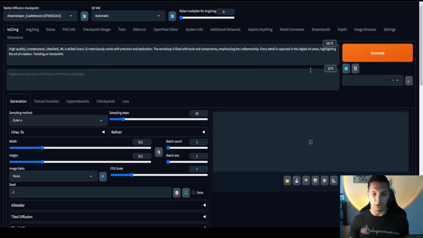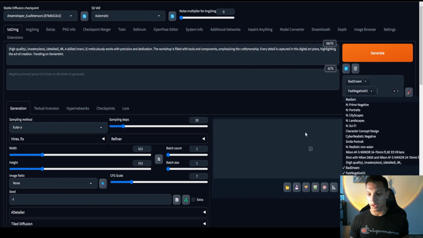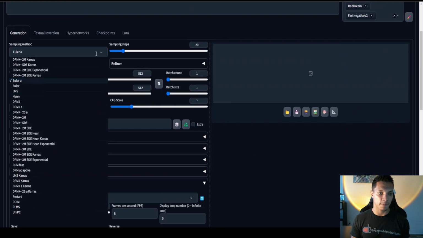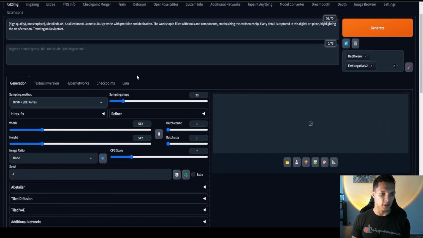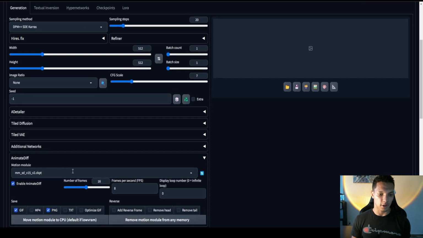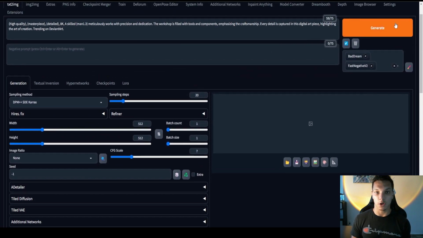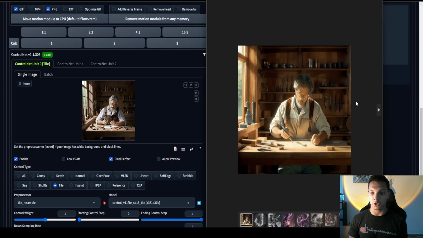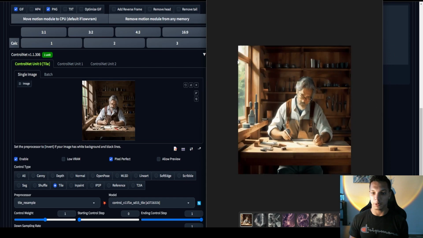And since I'm using the Dream Shaper model, Bad Dream and Fast Negative V2 are perfect textual inversions to use with this model. So I'm going to activate that. I used SDE Keras to generate this. And so now that we have all the parameters set, we just go ahead and generate. And you can see that got us this fancy little animation here. 16 frames, 8 frames per second.